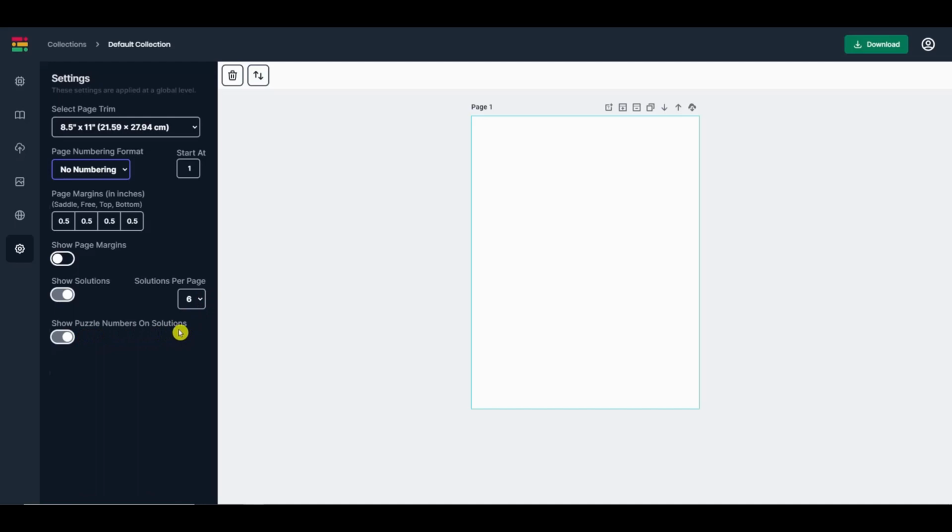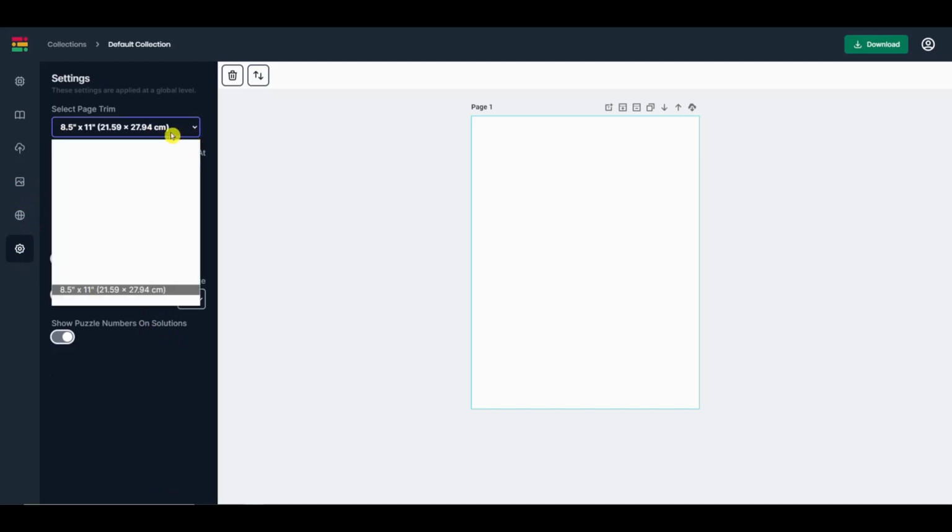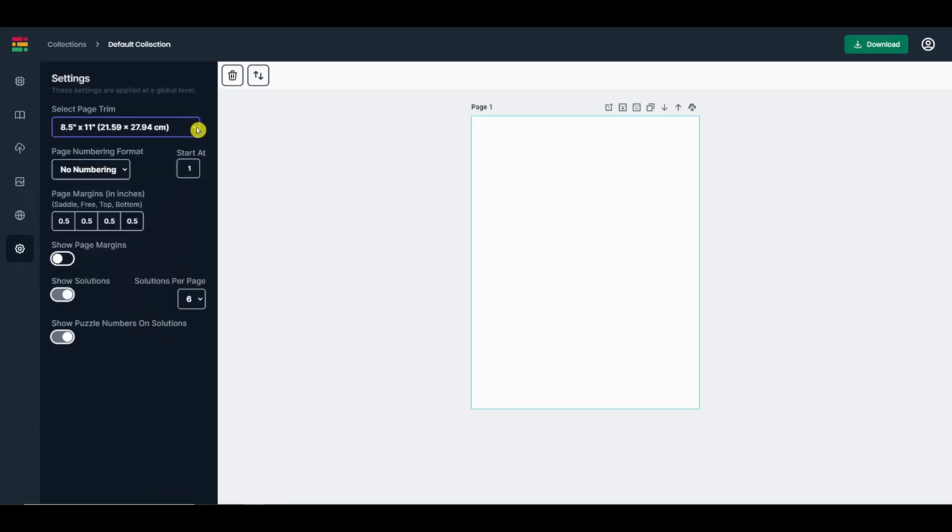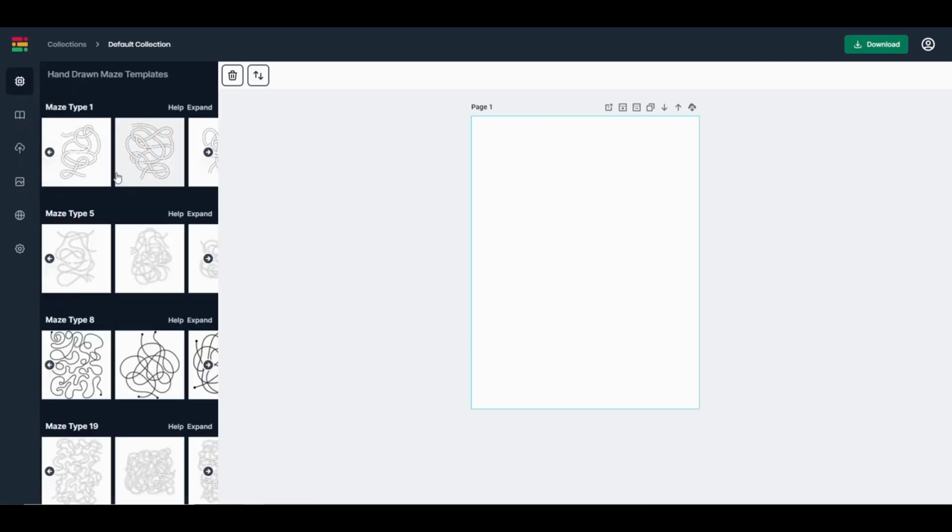That's the only thing I would say is useful for having page numbers, is that if you do have page numbers, it will show them with the puzzle solutions, so you can reference which one is which. So I've set those, that's fine. I will stick with the page trim. See, I've got the same issue here. I'll stick with the 8.5 by 11 letter, and we will go back to the mazes.